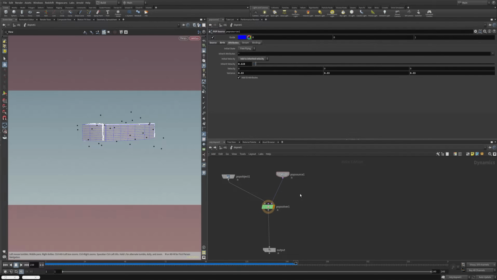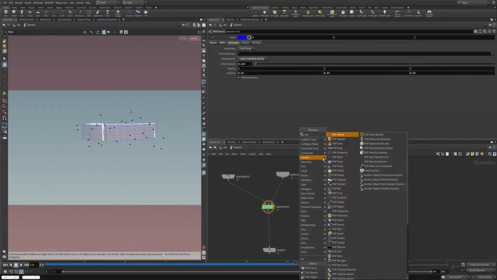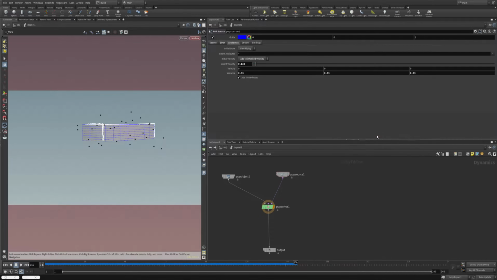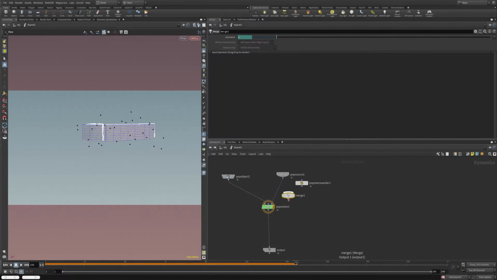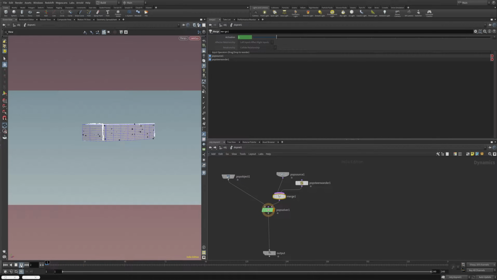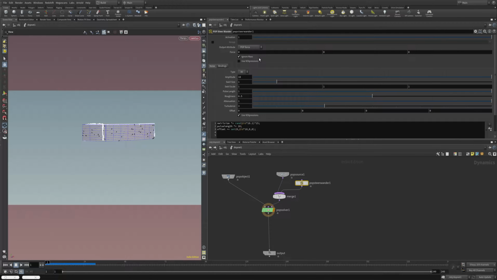What's also possible is to add in some POP forces that change the behavior of our particles. So we can use the POP steer wander. We need a merge node to merge our forces in here, and you can see they are now flying away very fast. That's because the settings here are way too high for our little particles.